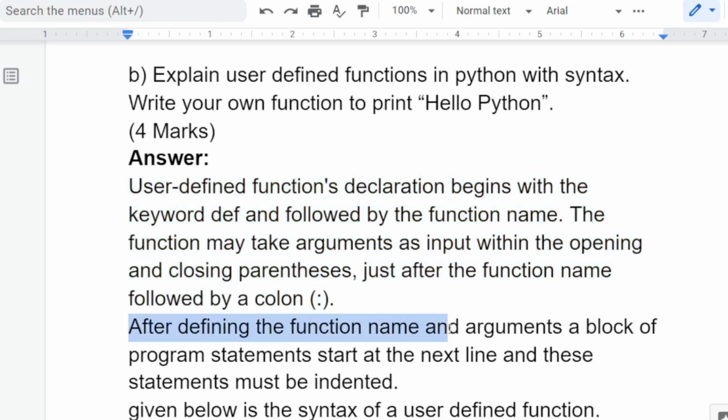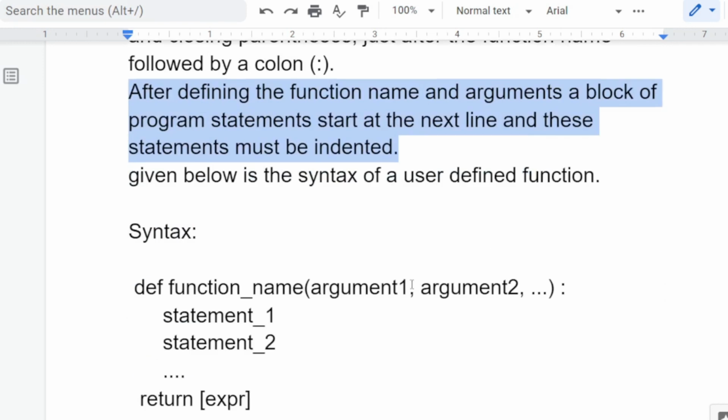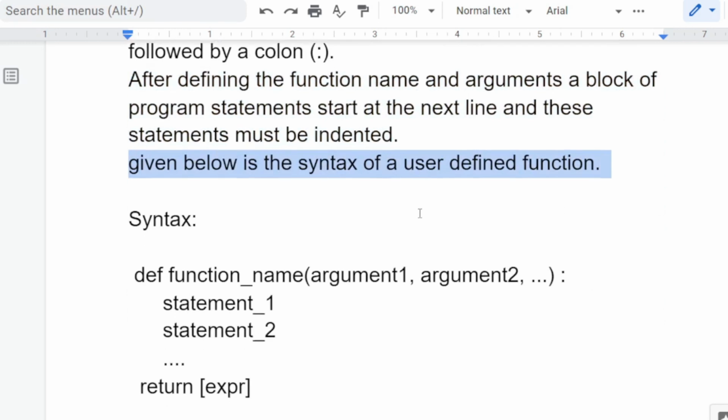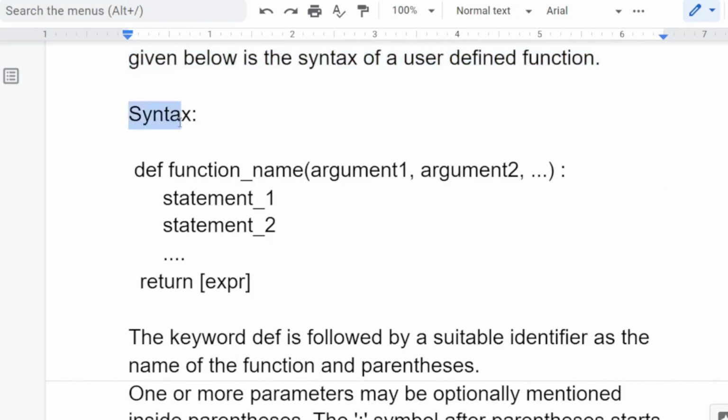After defining the function name and arguments, a block of program statements starts at the next line, and these statements must be indented. Given below is the syntax for a user-defined function. Syntax: def function_name(argument1, argument2, ... argumentn): statement1, statement2, return expression.